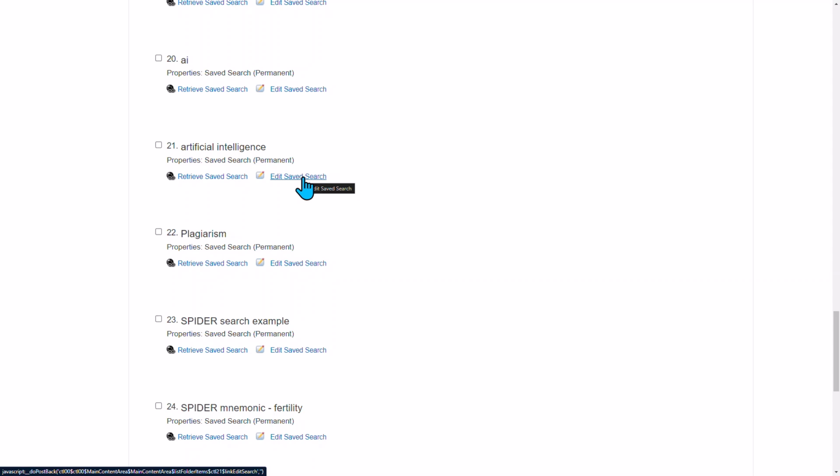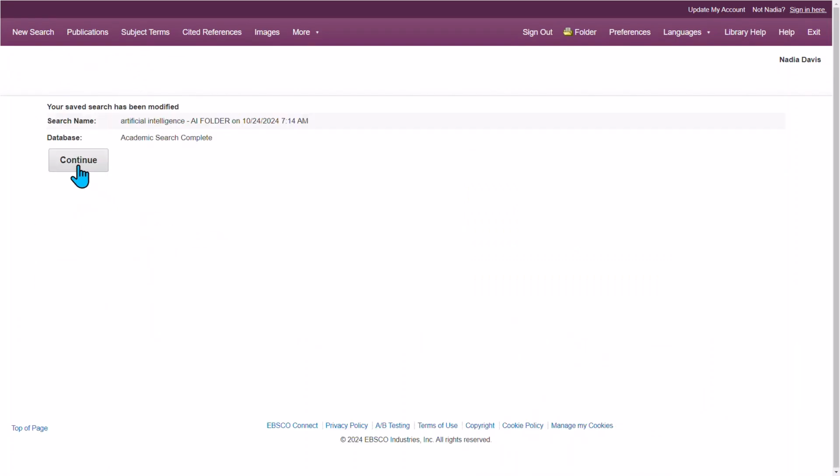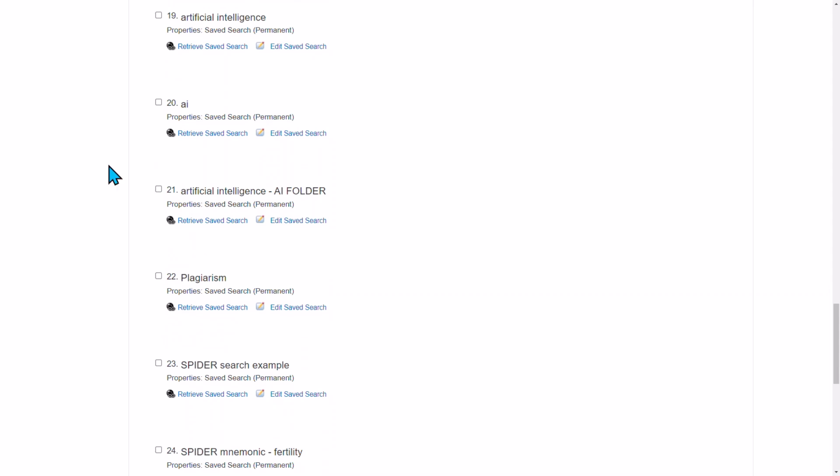In this case, I'll click into Edit Saved Search, and in the name of the search or alert, I'll type in the name of my custom folder. Then click Save and Continue. You'll see that for my saved search for artificial intelligence, it also mentions the AI folder.